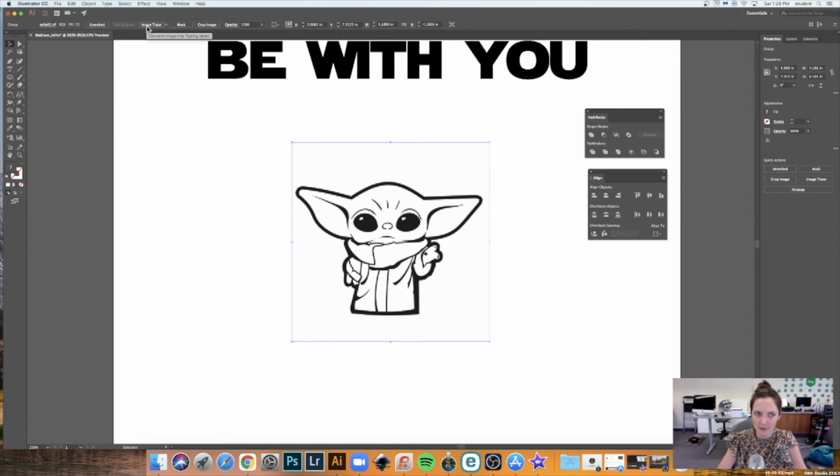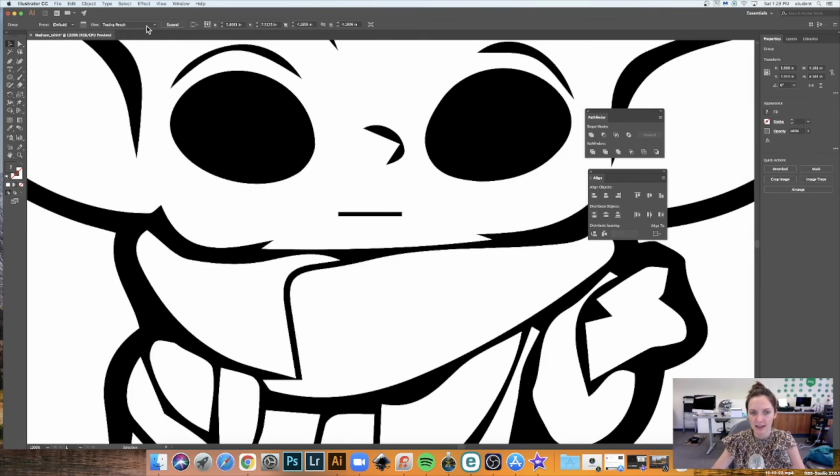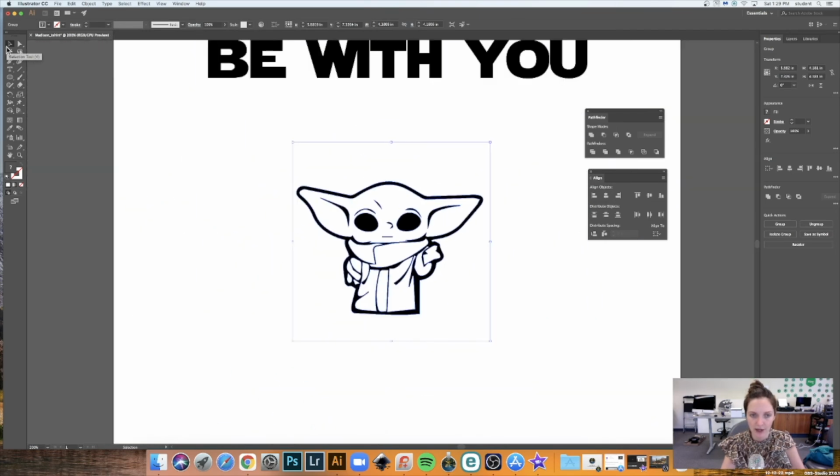So I'm going to go up here to image trace, and if I zoom in, you'll see when I do image trace, it immediately changes. And we did lose some detail, but it's mostly okay. And then expand. And that changed it to a vector.